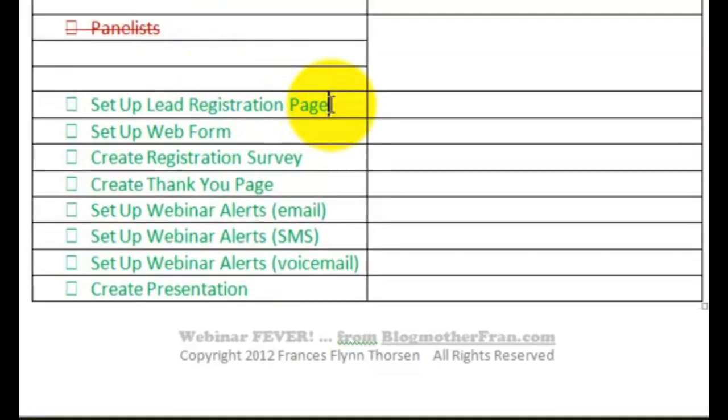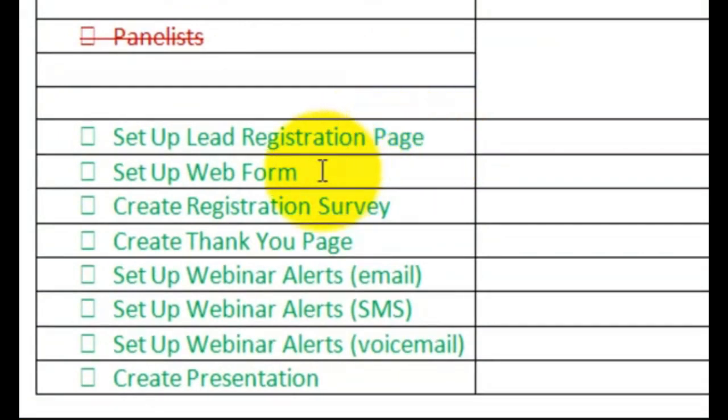You want to set up a lead registration page. Again, you may also want to set up a separate web form to gather registrations, and you can do that in addition to the registration page. You can set up a web form and put that on your website. You can share that on Facebook, you can share that on Twitter, you can invite people to sign up just with a simple web form and not necessarily with a page.